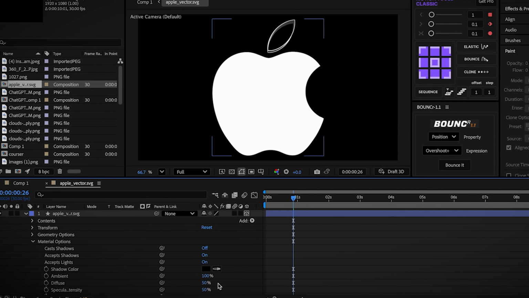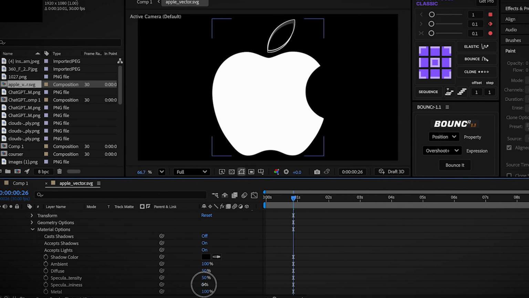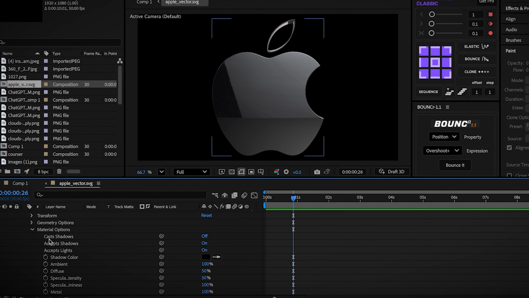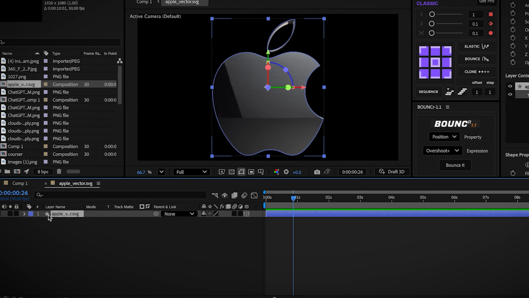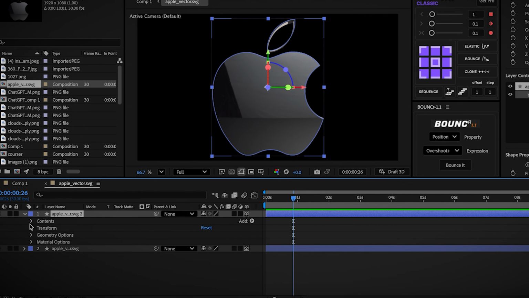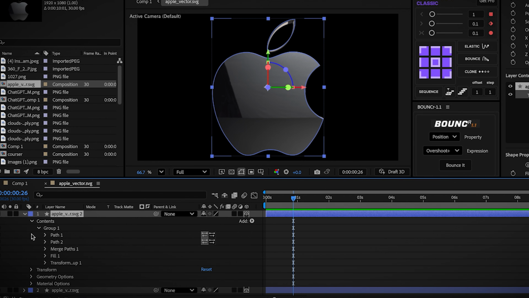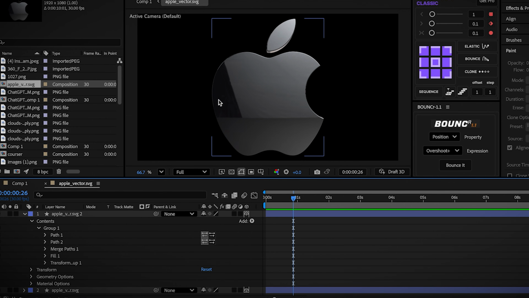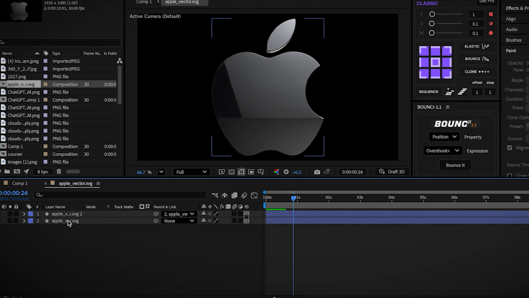Then under Material Options, increase the specular shininess to 100%. The logo has a small issue. It doesn't show the upper leaf completely. So duplicate the layer. In the duplicate layer, open the settings, go to Group 1, and turn off the visibility of Part 1. Now the leaf appears fully. Use Parent and Link to parent the duplicate layer to the original one.